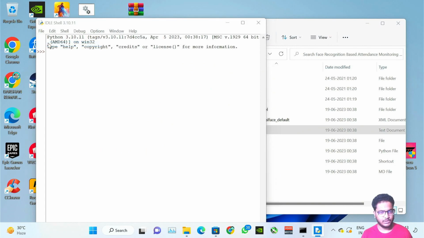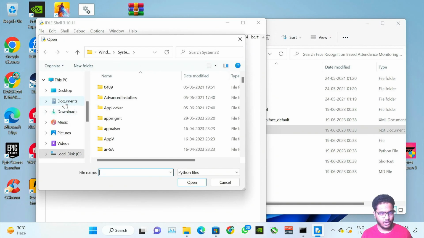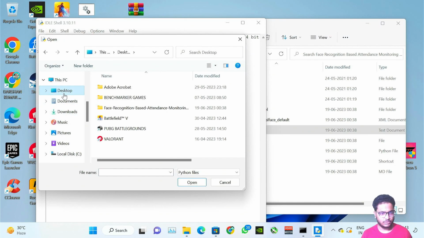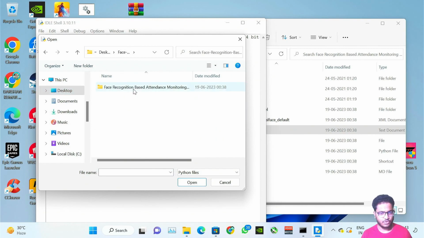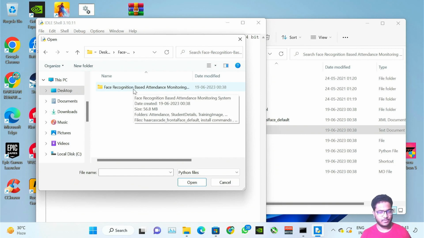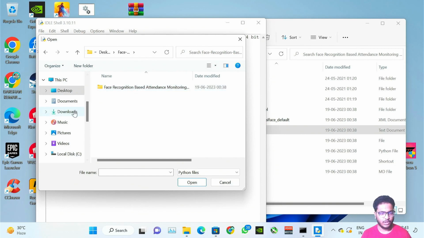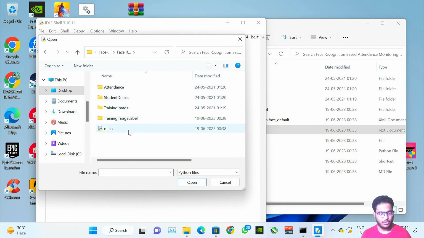Click on files, click on open. Now go to the folder. I have downloaded the folder in desktop, so here in desktop you have to open the folder. I mean, I have downloaded in desktop, but your downloading location may be different. Maybe your downloading location is the downloads folder. Anyways, presentation.